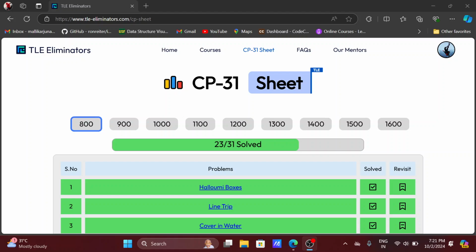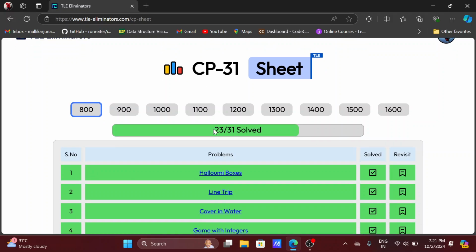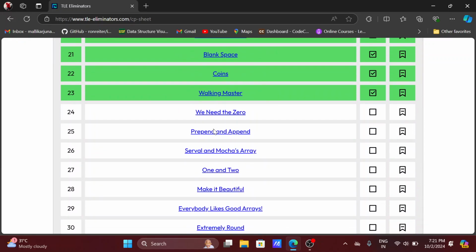I'm back, guys. This is day 9 of doing Codeforces, and today we are going to solve the remaining problems of the CP31 sheet. Okay, so let's continue.